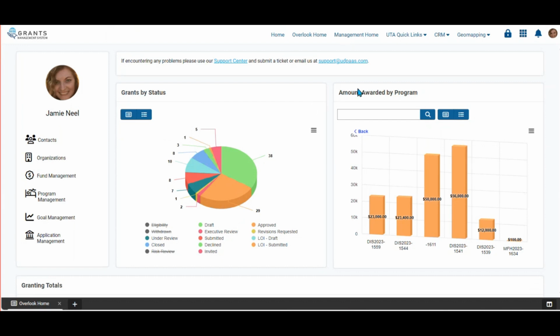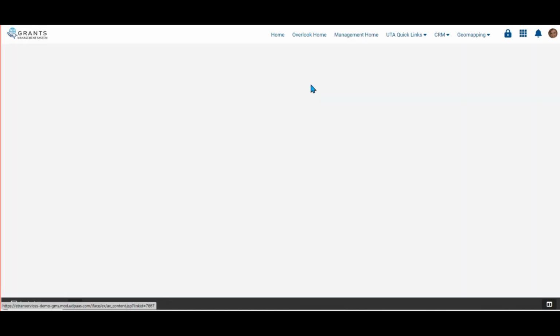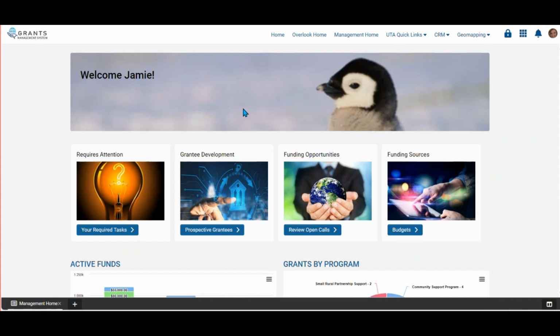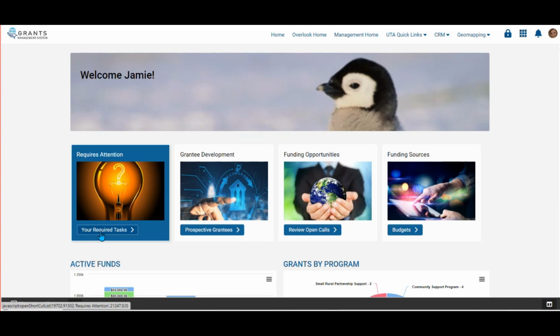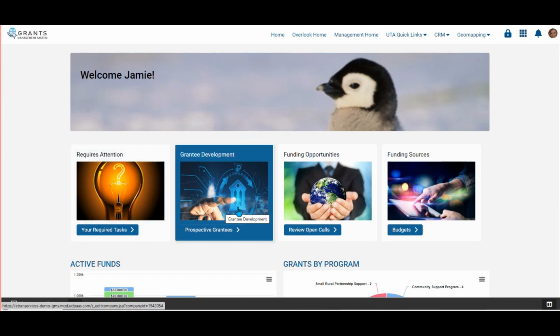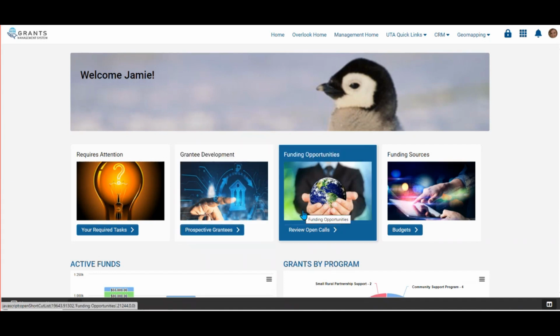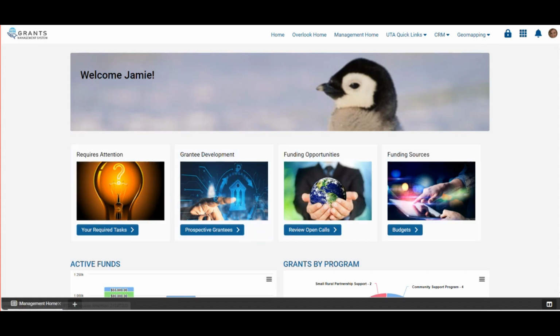One last portal example that I want to show you is a management overview. The idea here is that the management team has very limited access and they only see the activities and tasks that require their attention. They have access to, let's say, required tasks here, such as approvals or signatures. They have maybe a grantee development capability where they're developing potential new grantees for future funding. They can access open funding opportunities and then monitor budgets and funding sources.